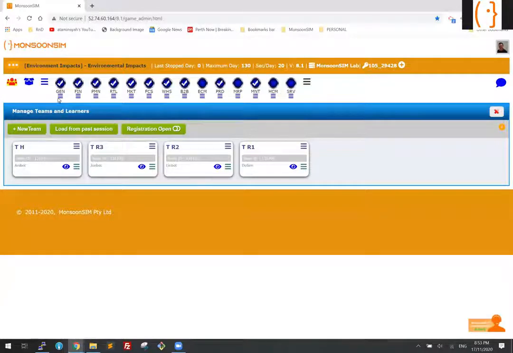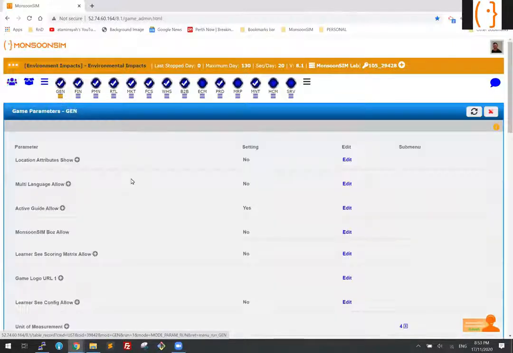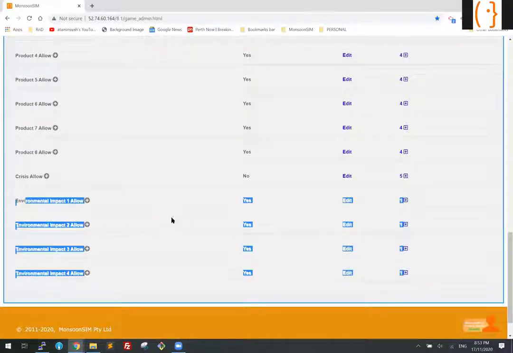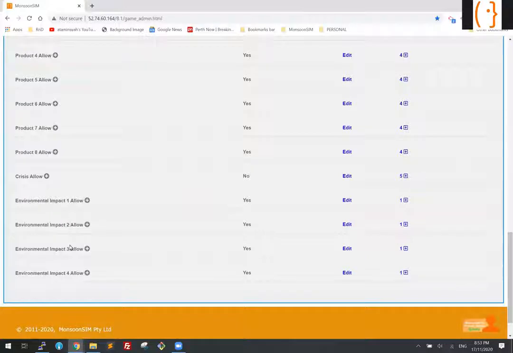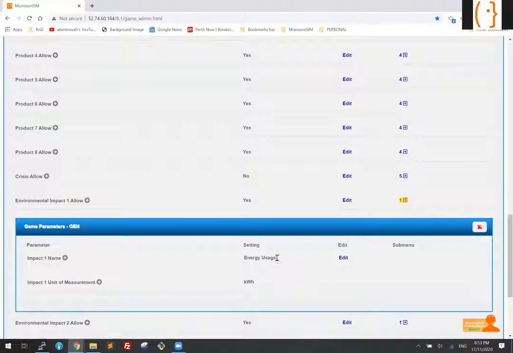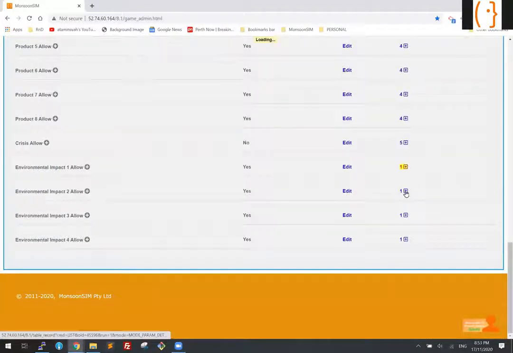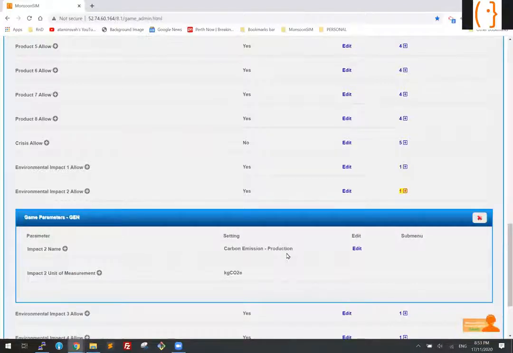Before I run, let me tell you what the environmental impacts are here. There we go. Here are the 4 new parameters: environmental impact 1, 2, 3, and 4. And what are they? They are energy usage. The unit of measurement is kilowatt hour. And the second parameter is carbon emission for production, and it is in the unit of kilogram carbon dioxide equivalent.